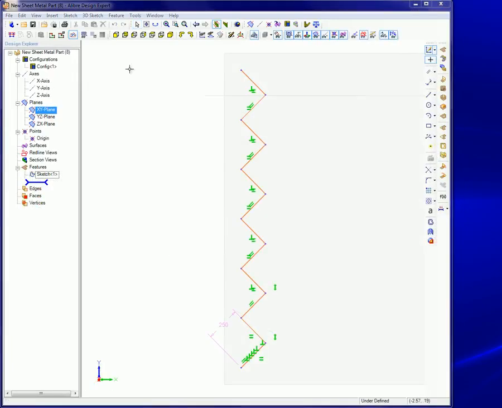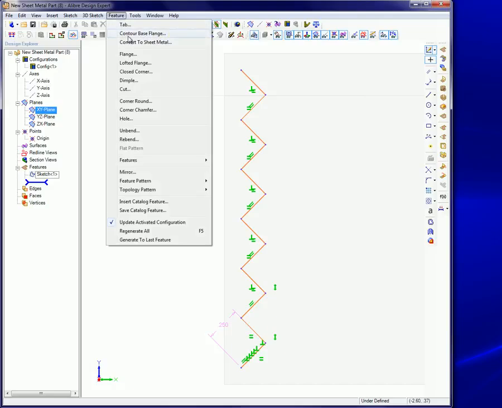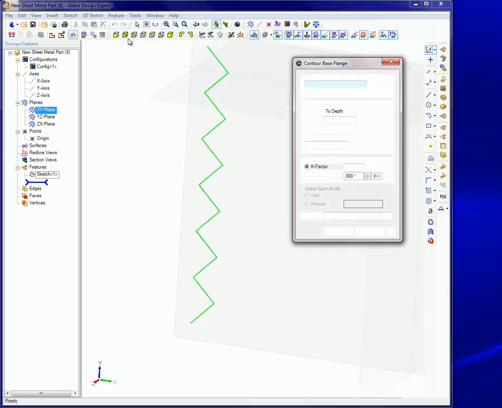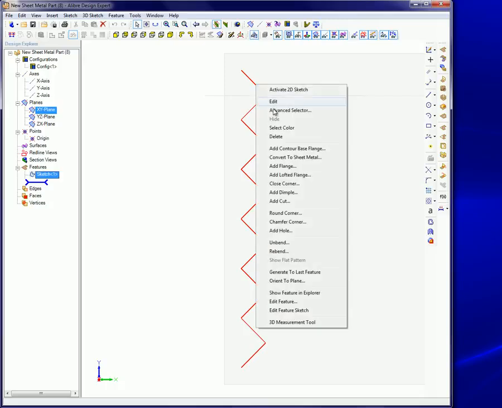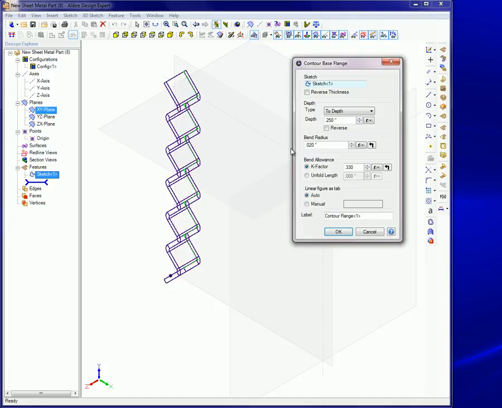There are 3 ways to access the Kontur Flange dialog box. 1. Open the Feature menu and select the Kontur Base Flange command. 2. Click on the Kontur Base Flange button on the Sheet Metal Modeling toolbar. And 3. If not in sketch mode, you can click on the Toggle Sketches button on the Visibility toolbar, if it's not already on, so your sketch becomes visible, and then right-click on the sketch and select the Kontur Base Flange option.